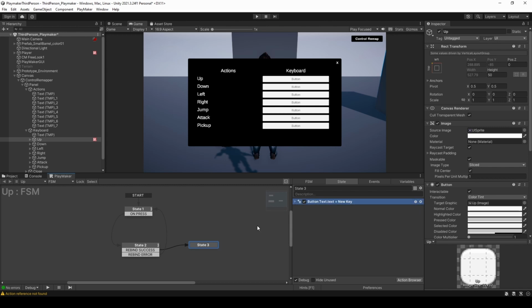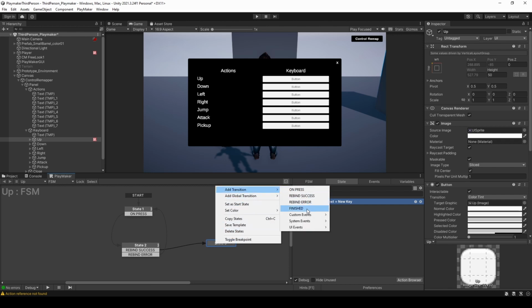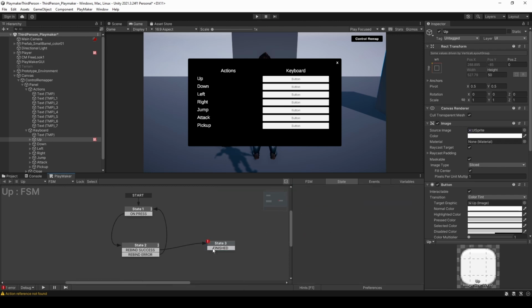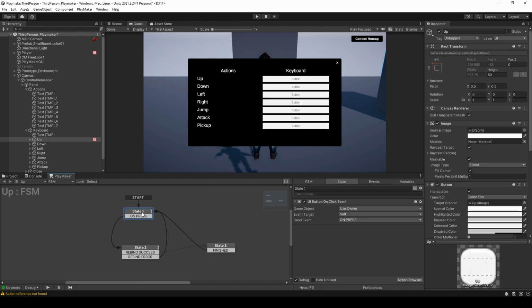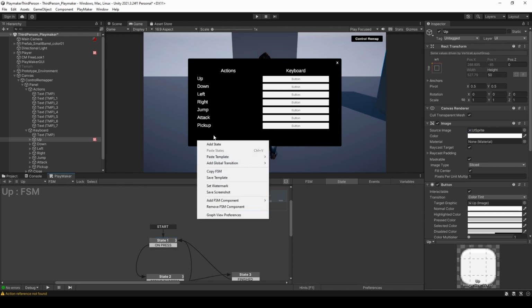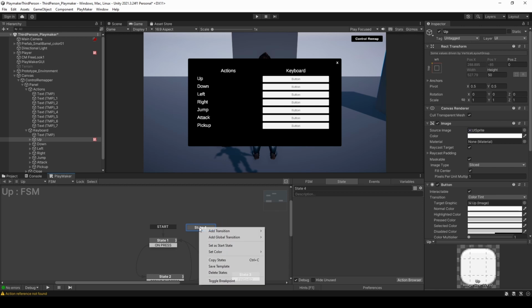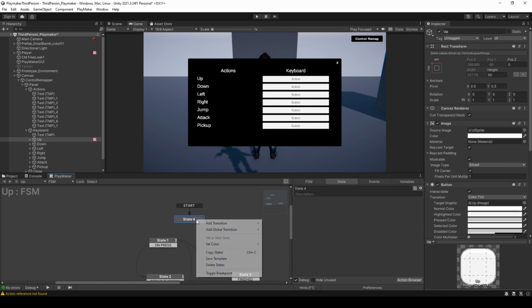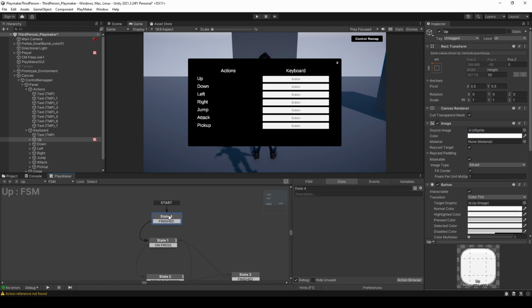Okay, so now once this is success, I'm going to add a finish transition, and I'm going to send this to the first state. And here in the first state, basically before the first state, we want to get the current binding to update the text here. So I'm going to add a new state, and then I'm going to set this as a start state. Add a finish transition, then I want to go to the next state here, which is the previous first state.